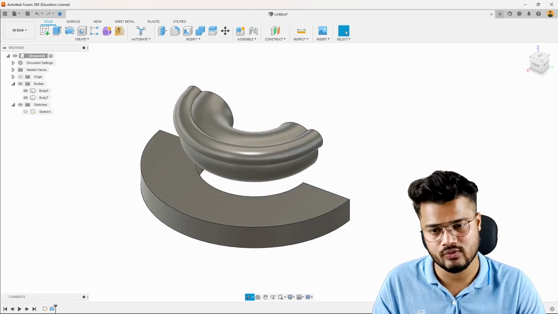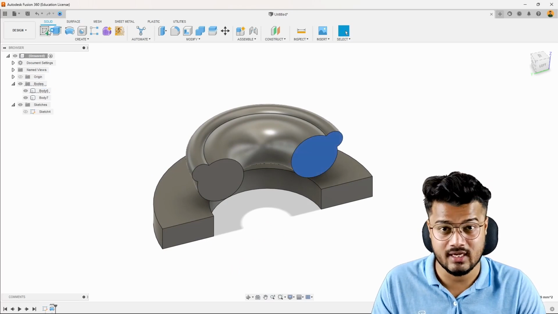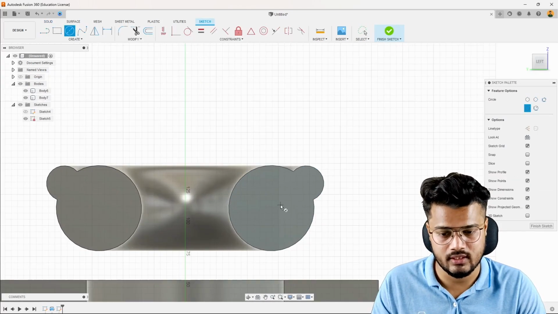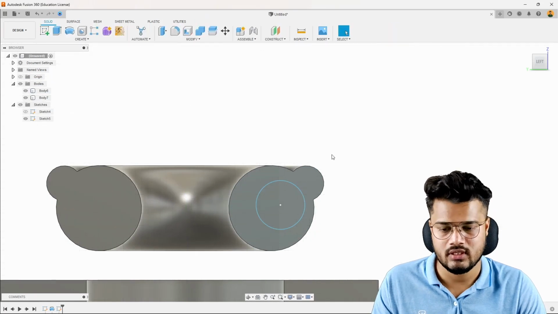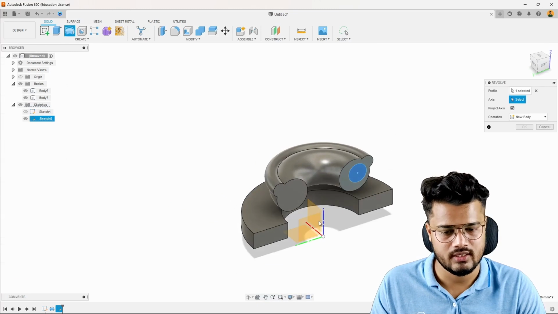So that's how you can use the revolve option. Again, if I click here and create a sketch on that, if I want to create a circle over here, just finish it, select that circle, again use the revolve option, and select that axis.